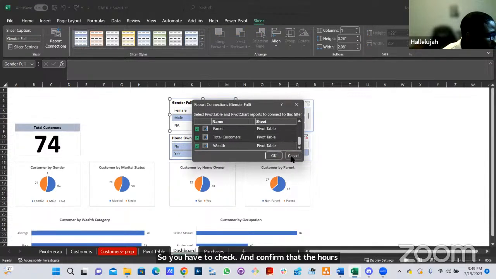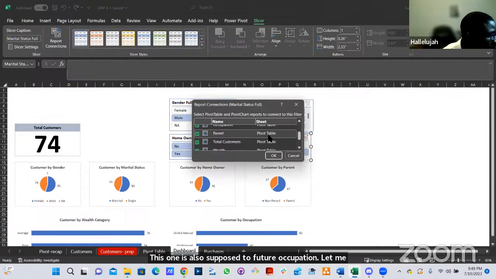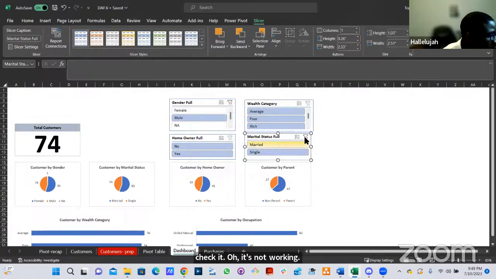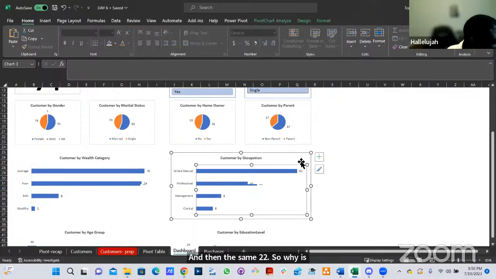So this one is supposed to filter occupation. This one is also supposed to filter occupation. This marital status one, let me check it. Occupation. It's filtering it. So why is it not working? That's really weird. Let me cancel it again. So male that are single, 74. Oh, it's not changing. This is like 82. This should not be 82. Because here it's saying 37 and then it's saying 22. So why is this value not changing itself?